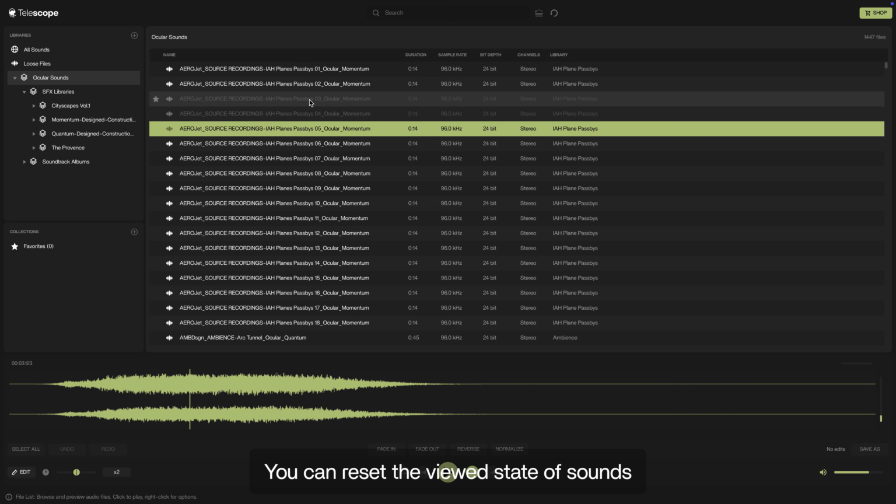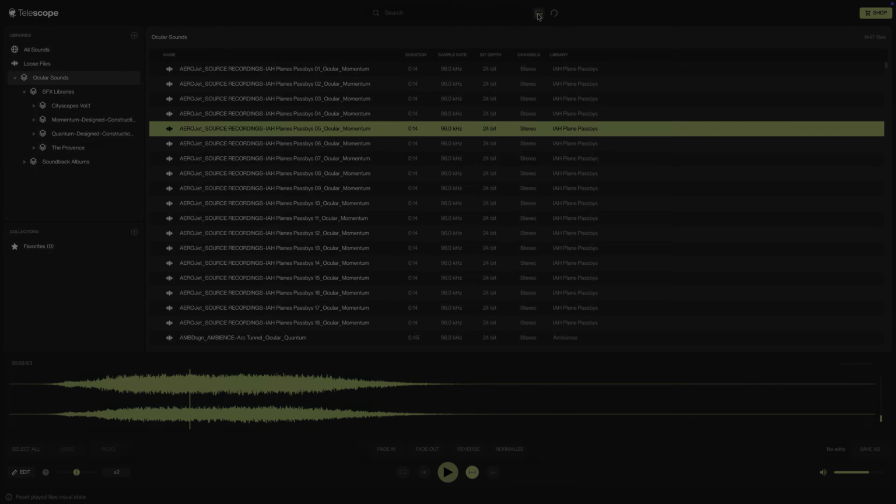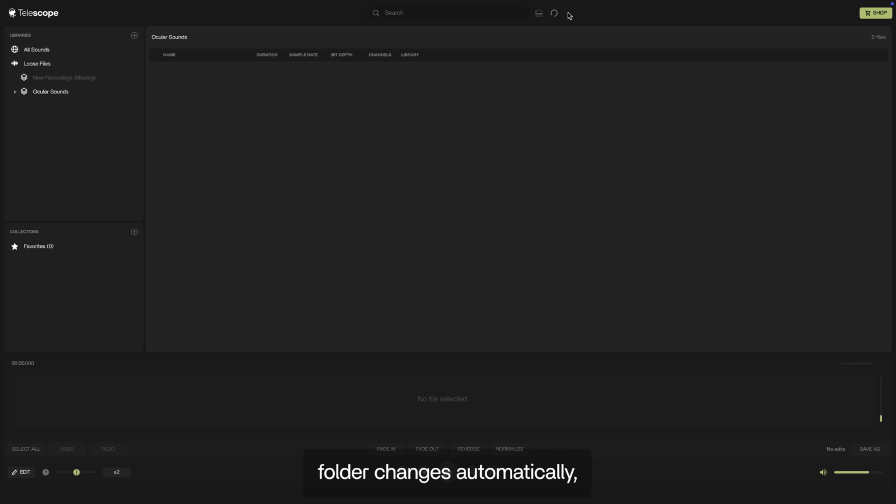You can reset the viewed state of sounds by clicking the Reset View button. This will make all sounds appear unviewed, and this affects all folders, not just the one you're currently browsing. Telescope doesn't constantly monitor folder changes automatically, but you can rescan the folders in your library with the Rescan button.